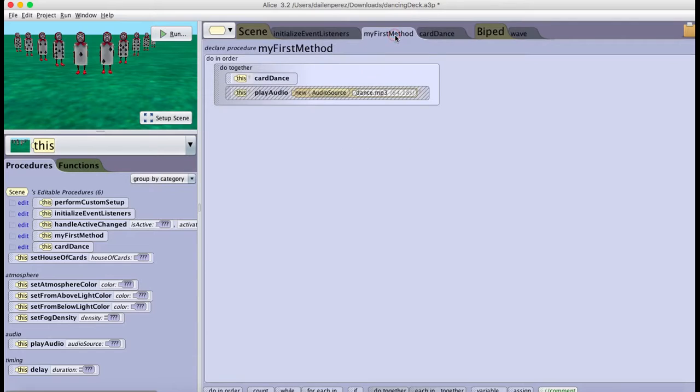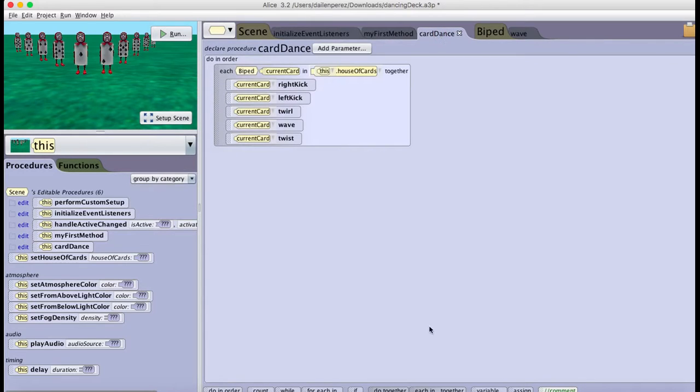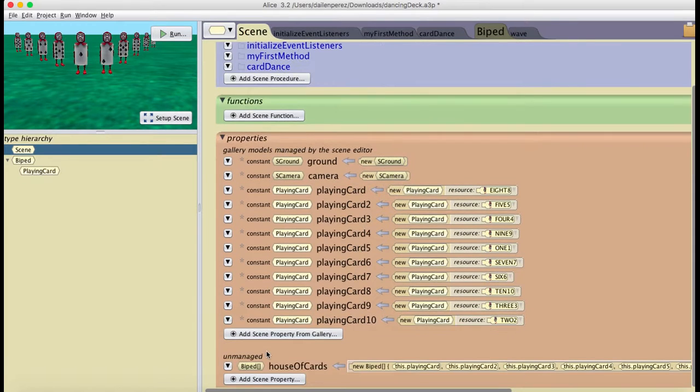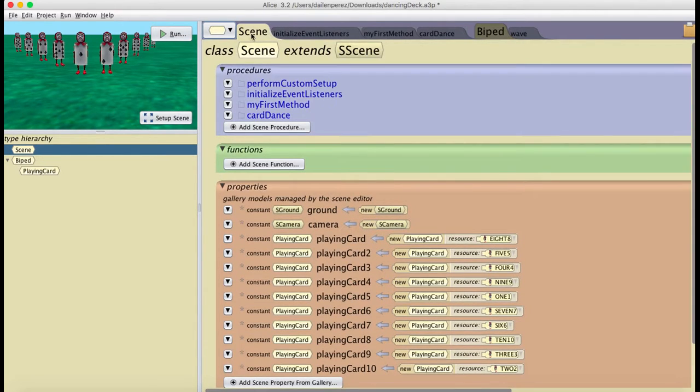go either to my first method or a specific method and make an array. In this case, it makes more sense to make the array in scene, that way it's global and can be used in any method we make, whether it be inside biped class or any other class we have, or maybe specifically for playing cards, but in this case we want this array to work for everything. So we would make it here under scene.